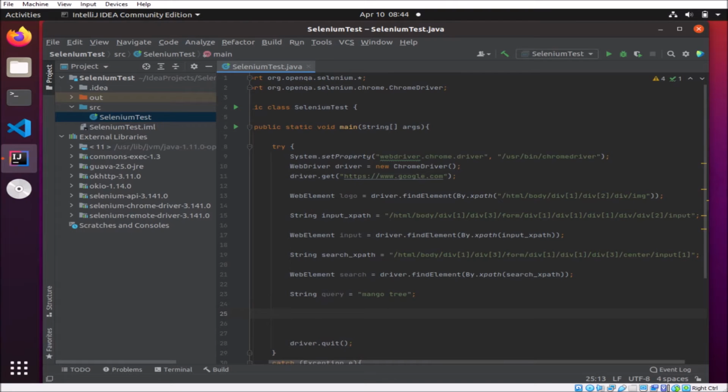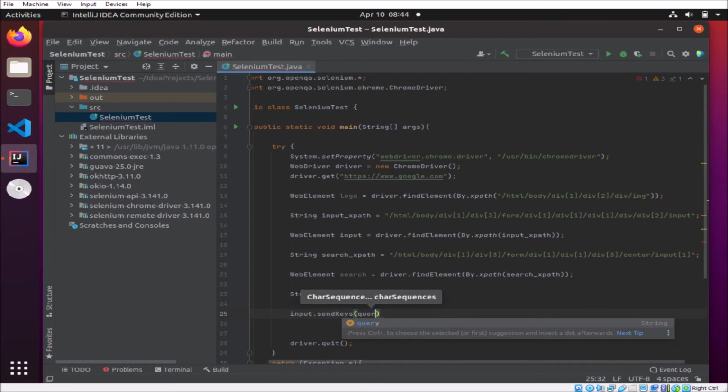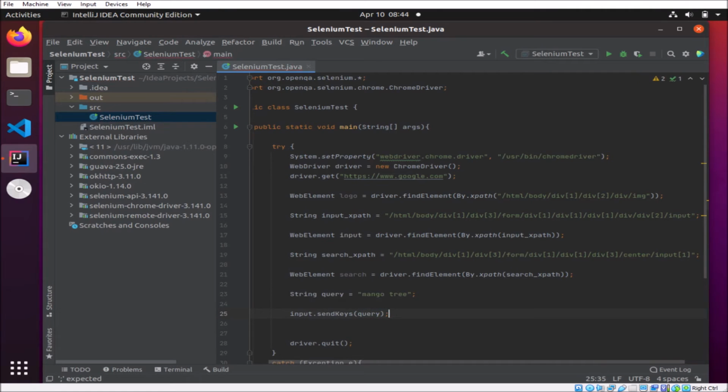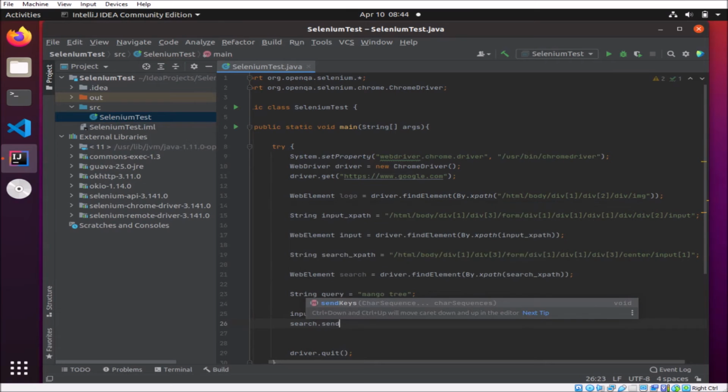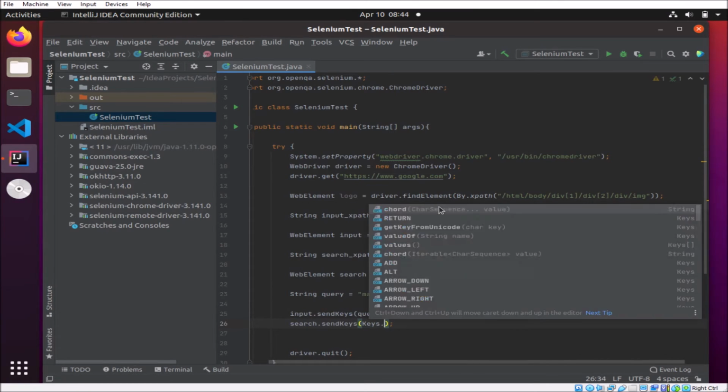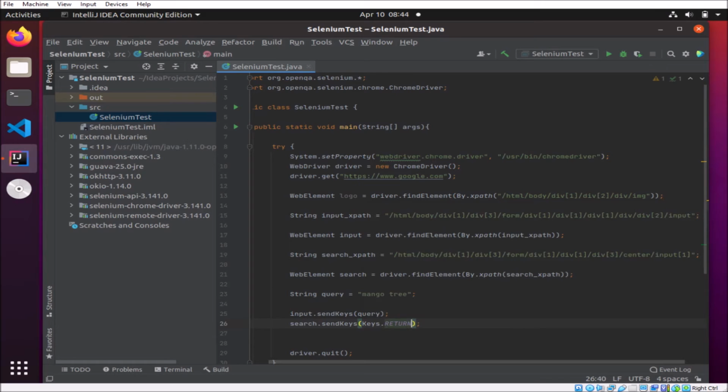So now the next thing we're going to do is we're going to use our send keys function to act upon the input in the search to enter and execute the query. So go ahead and send keys query, and that's going to put the query into the search field. And then on the search button, we're going to send keys, and we're going to use a built-in Keys.RETURN, and that's going to hit enter on that search button for us.